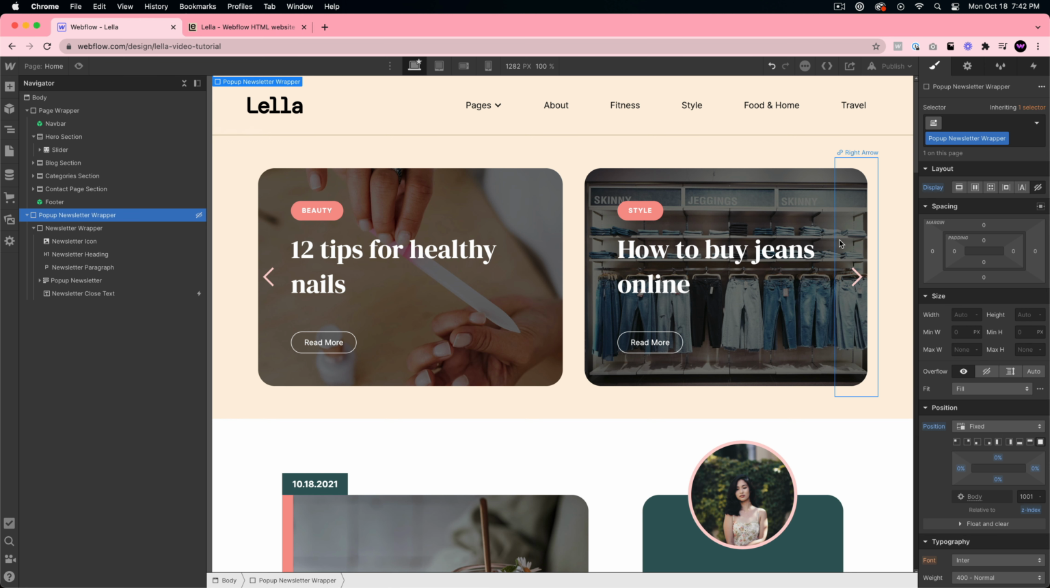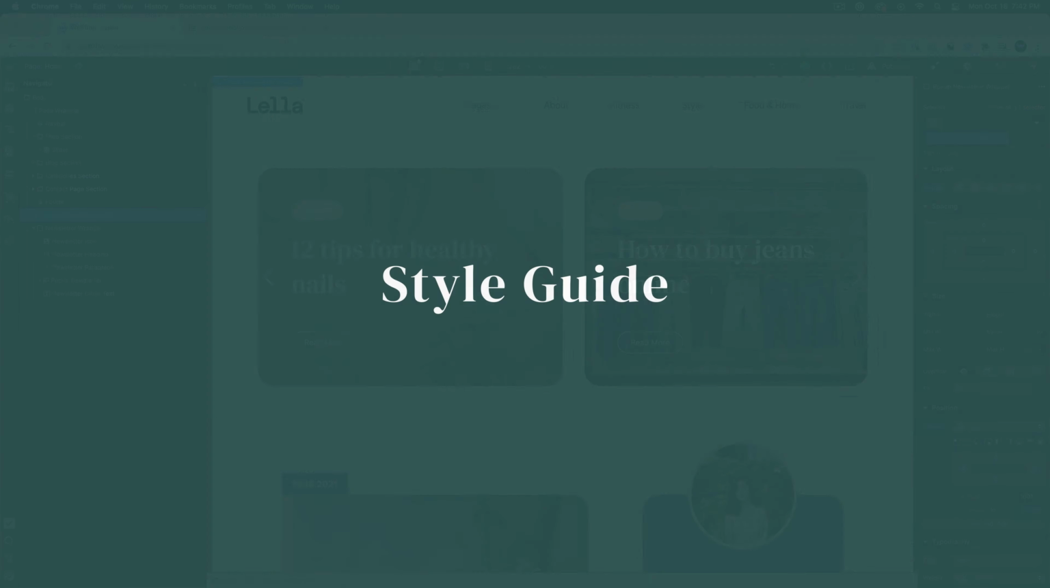All right, so that is removing the newsletter. The next thing I'm going to cover is the style guide.